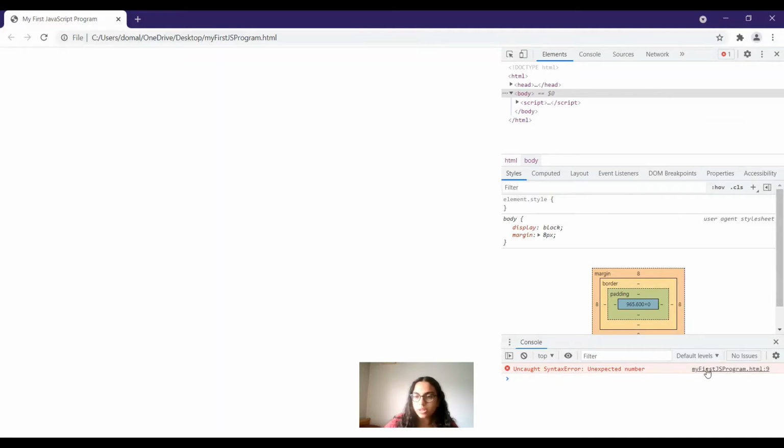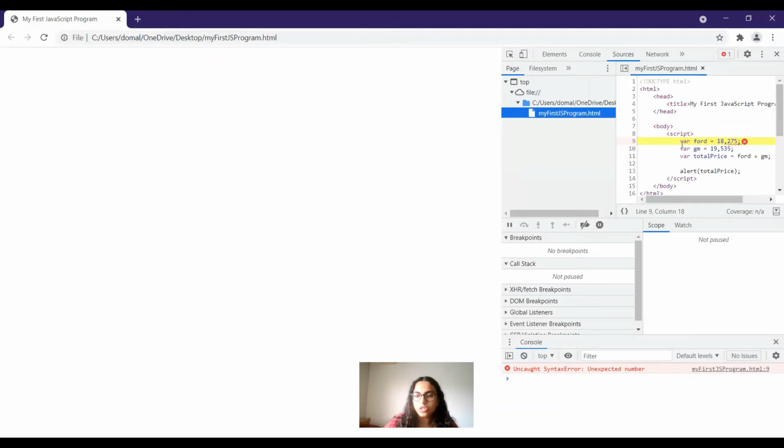And if you click on this link, it will show you which line exactly has the error. So it says the line 9 variable for here there is an error, that is an unexpected number is there. So the mistake that we have done over here is that we have used commas while mentioning a number. We have to enter the numbers without any formatting, that is, there cannot be any commas or sign.